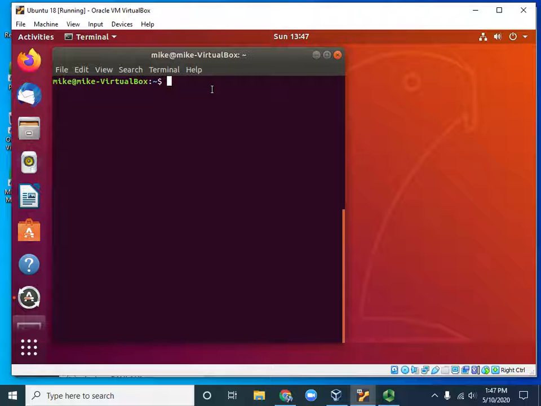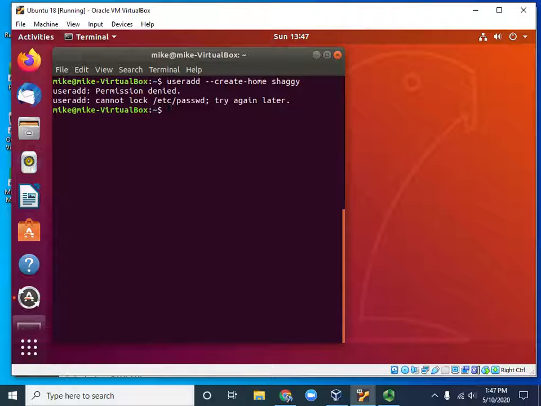I can say useradd --create-home to create a home directory, and we'll create Shaggy. And it says useradd: Permission denied. Can't lock the /etc/passwd file. Try again later. That permission denied is telling me that I don't have administrative rights.